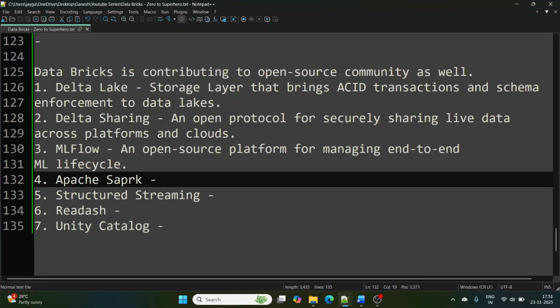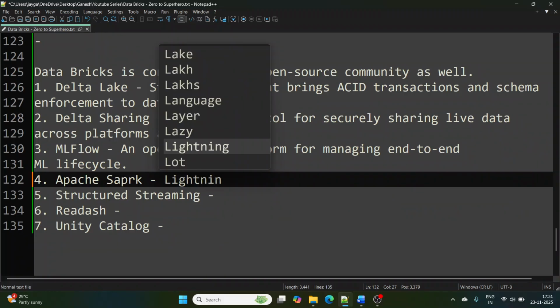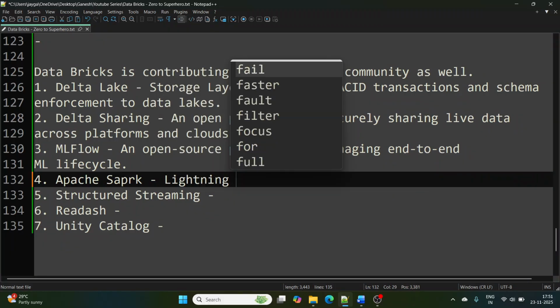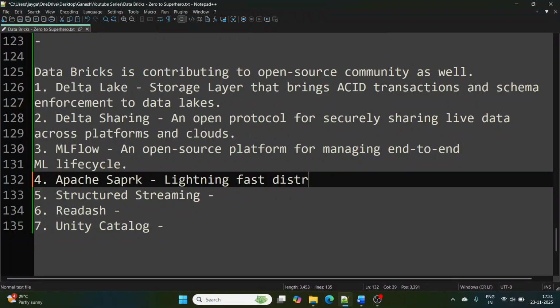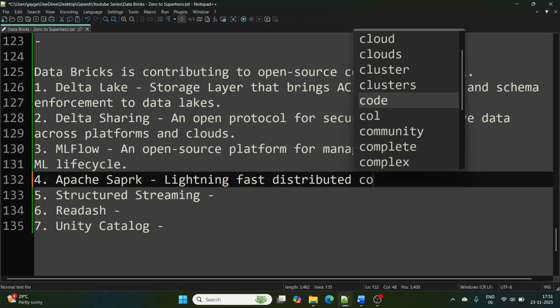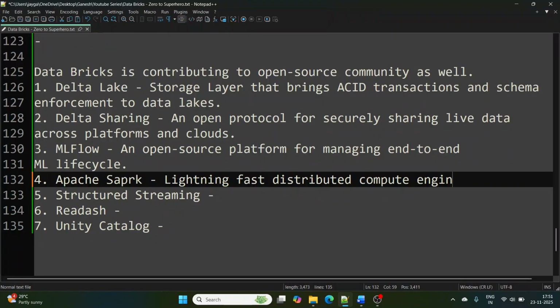Apache Spark, we all know, is a lightning fast distributed compute engine. We already have seen that in the last video.